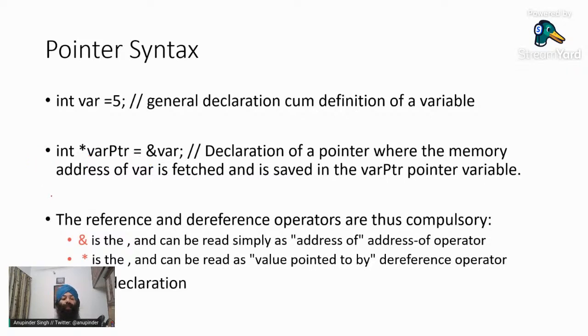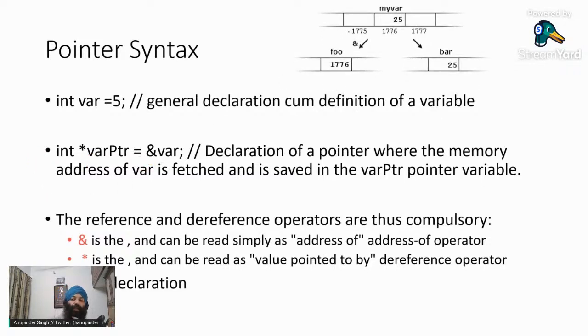So just to give you more idea of how this may look in memory representation. This is a myvar variable which contains 25 as a value. In comparison, I can simply write int myvar equals 25, right? So this is what you have.